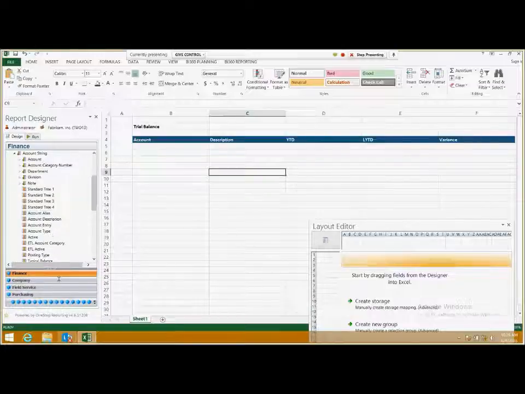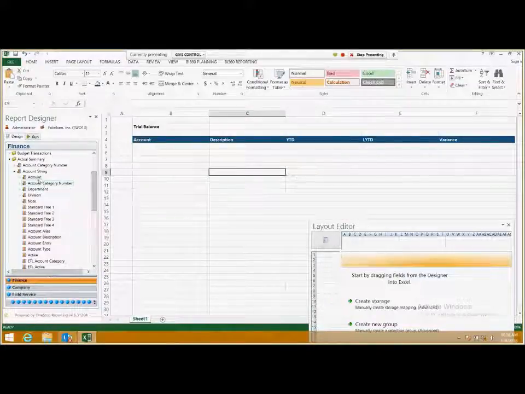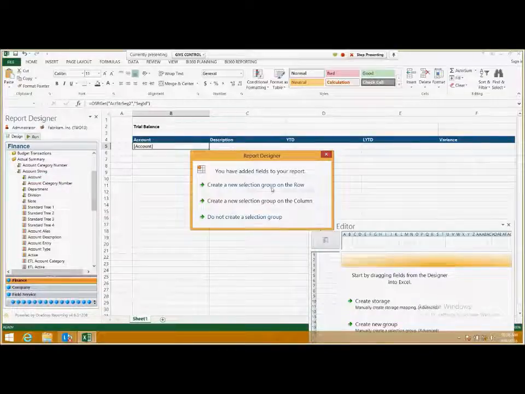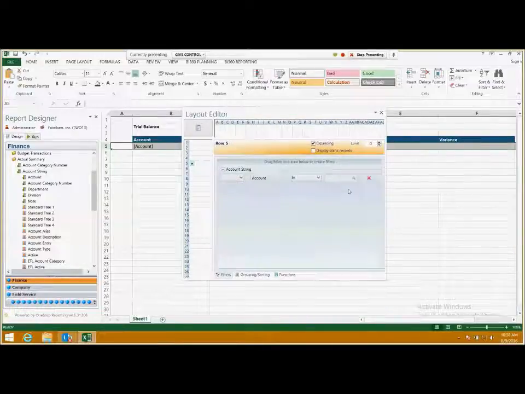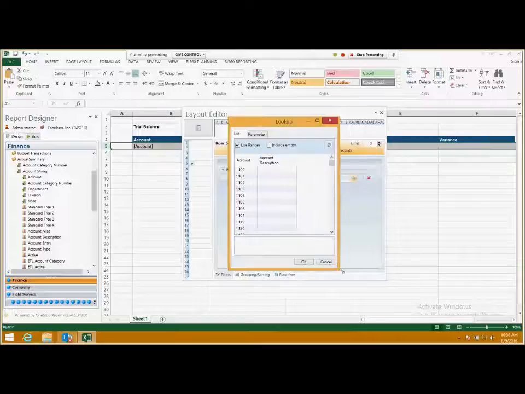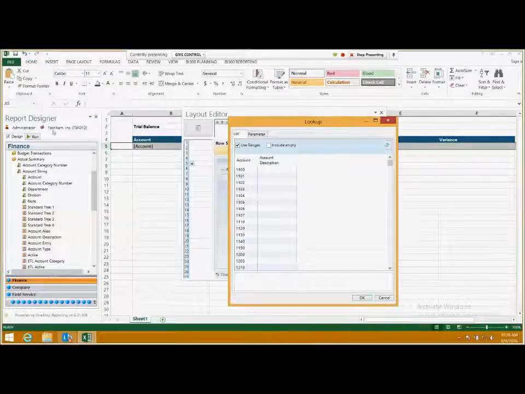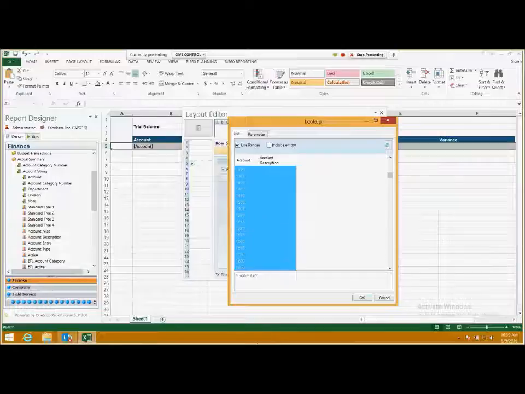Now, I'll go and open up account string, give myself a little more room, and this will automatically have your own segments because of that live integration we have. In our example, we'll pull in natural account and create a selection group on the row. And there's only three: row, column, and sheet level. So when we create that selection group on the row, we'll go into our layout editor, click the magnifying glass, and this looks directly back in this example in GP, and you can cherry pick the accounts you want.